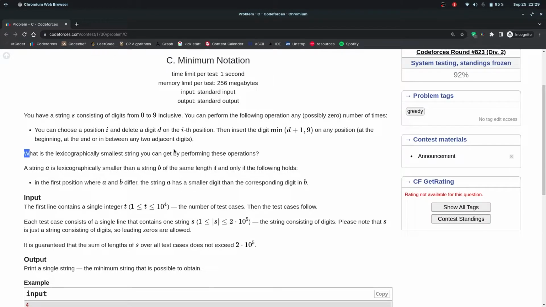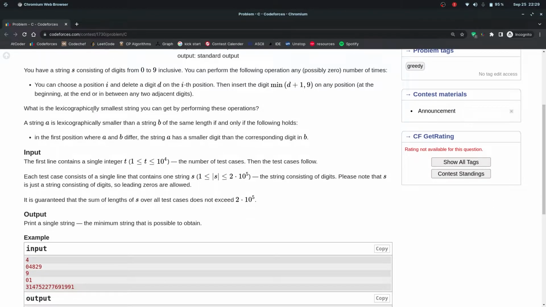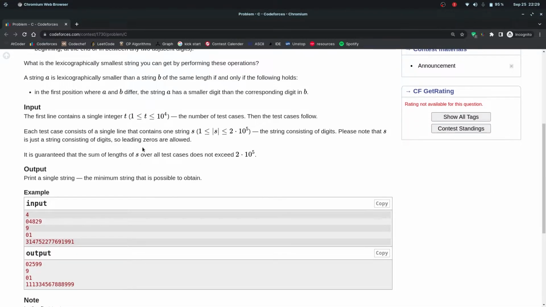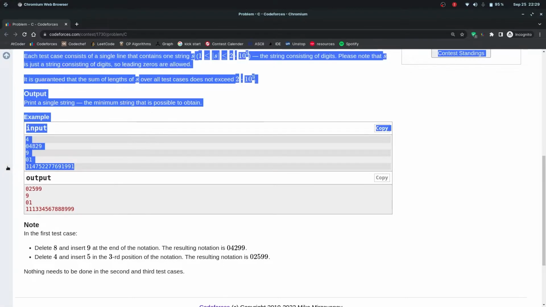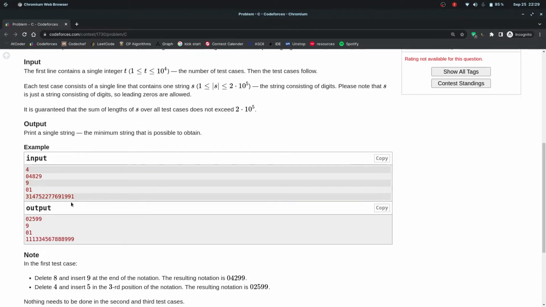So now we have to find the lexicographically smallest string that we can form using these operations, right? So this is our question. Now this question can be answered greedily, but for that let me show you an example first.